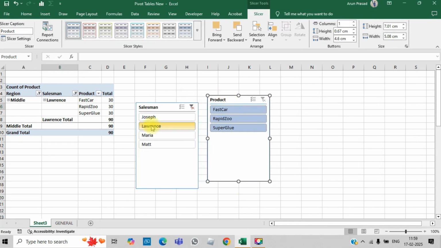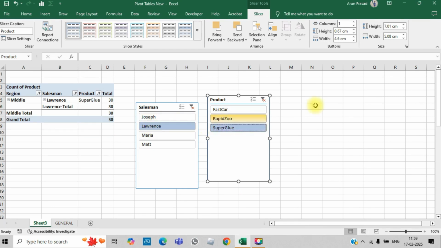Now in this Lawrence, the salesman, I'm going to focus only on super glue performance. So this we call a dicer. We don't have dicer directly in Excel, but slicer can be used for dicer as well. Right? So this is dicing the data. I hope you understood the concept.